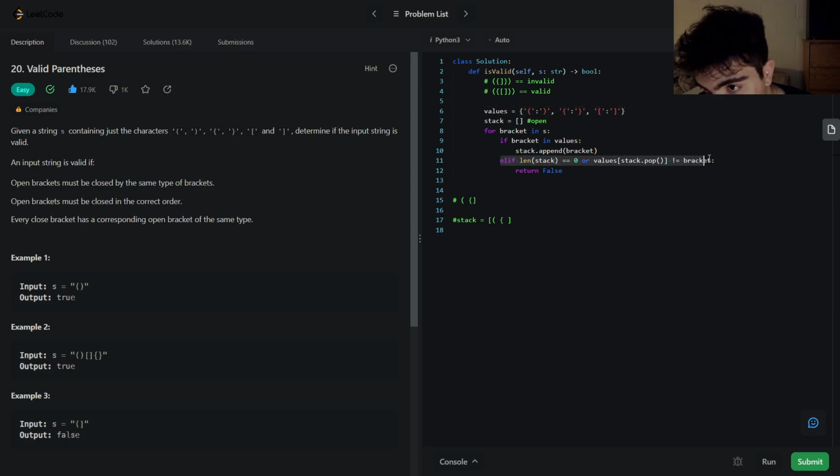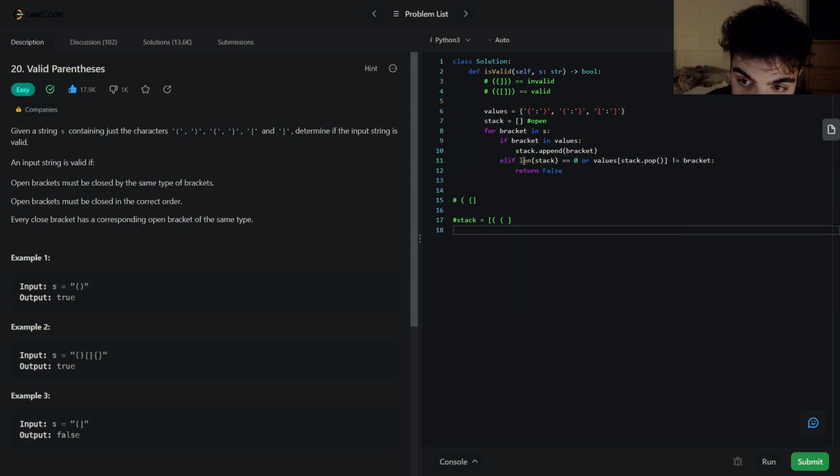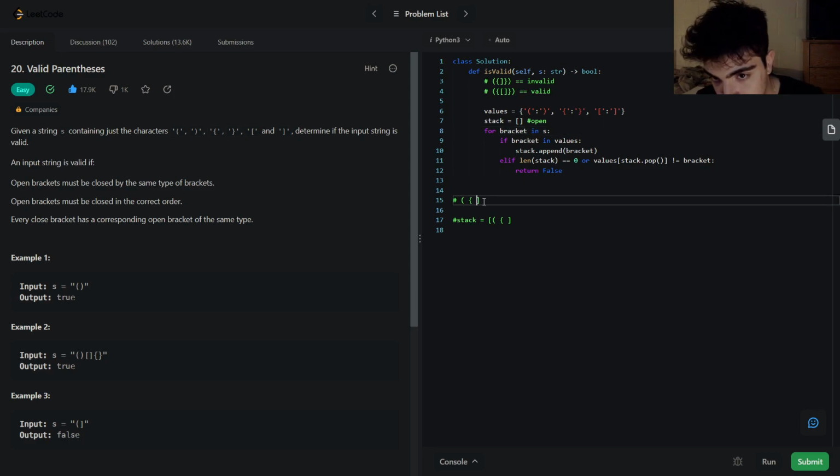So now it's going to come into this else if clause. It's going to first check if the length of stack equals 0. Length of stack doesn't equal 0, right? Because we have 2 values in it. So that's true. Or the values[stack.pop()] doesn't equal bracket. So what's bracket right now? We're on the third iteration. Our iteration right now is on the closing bracket, right?